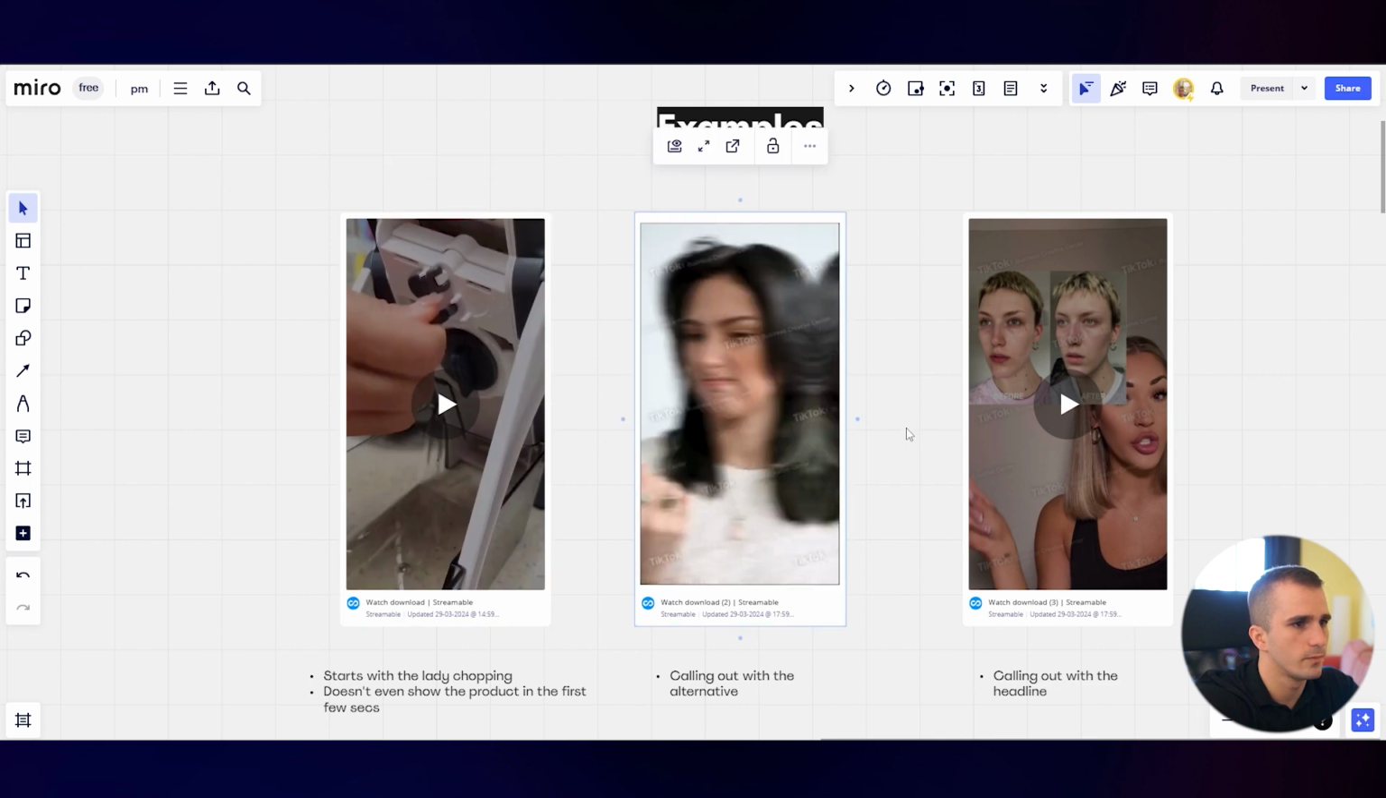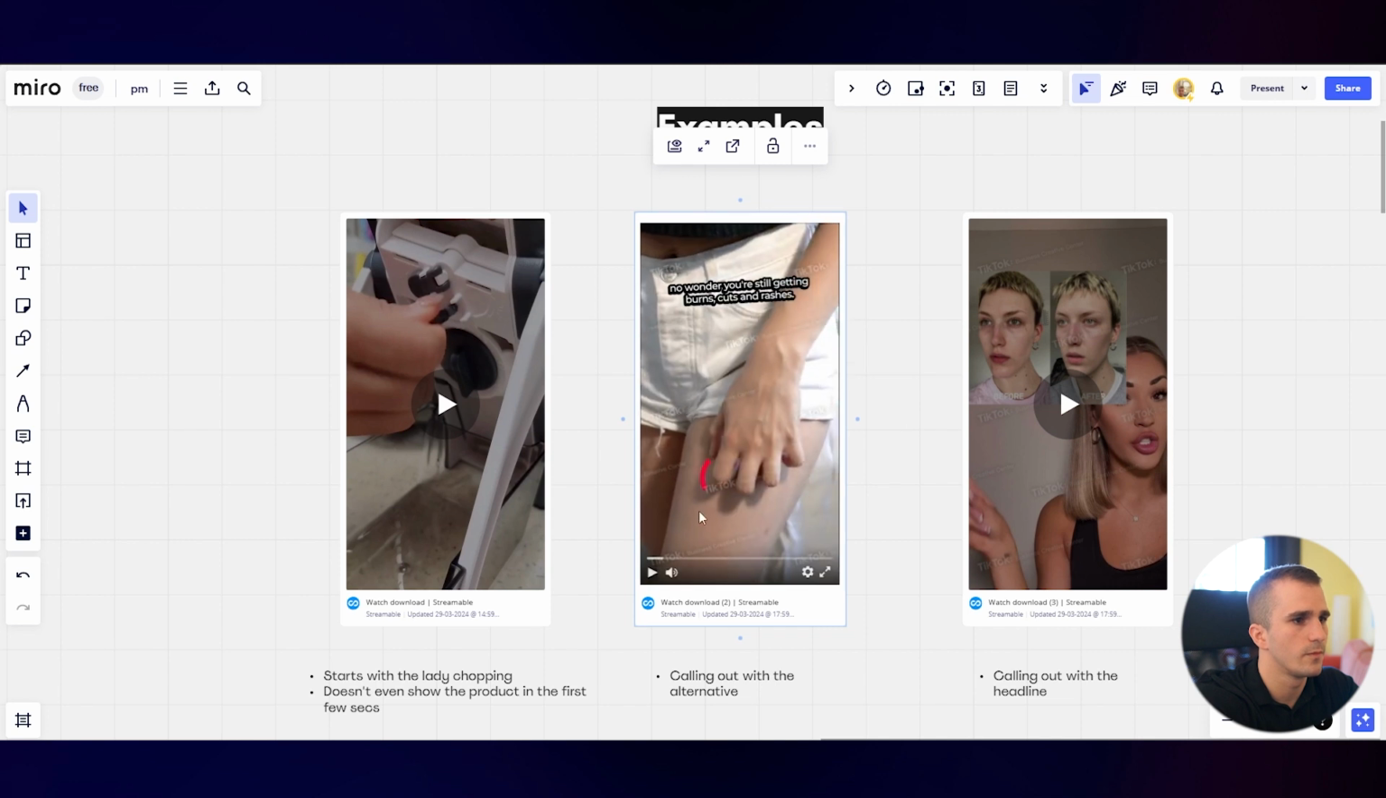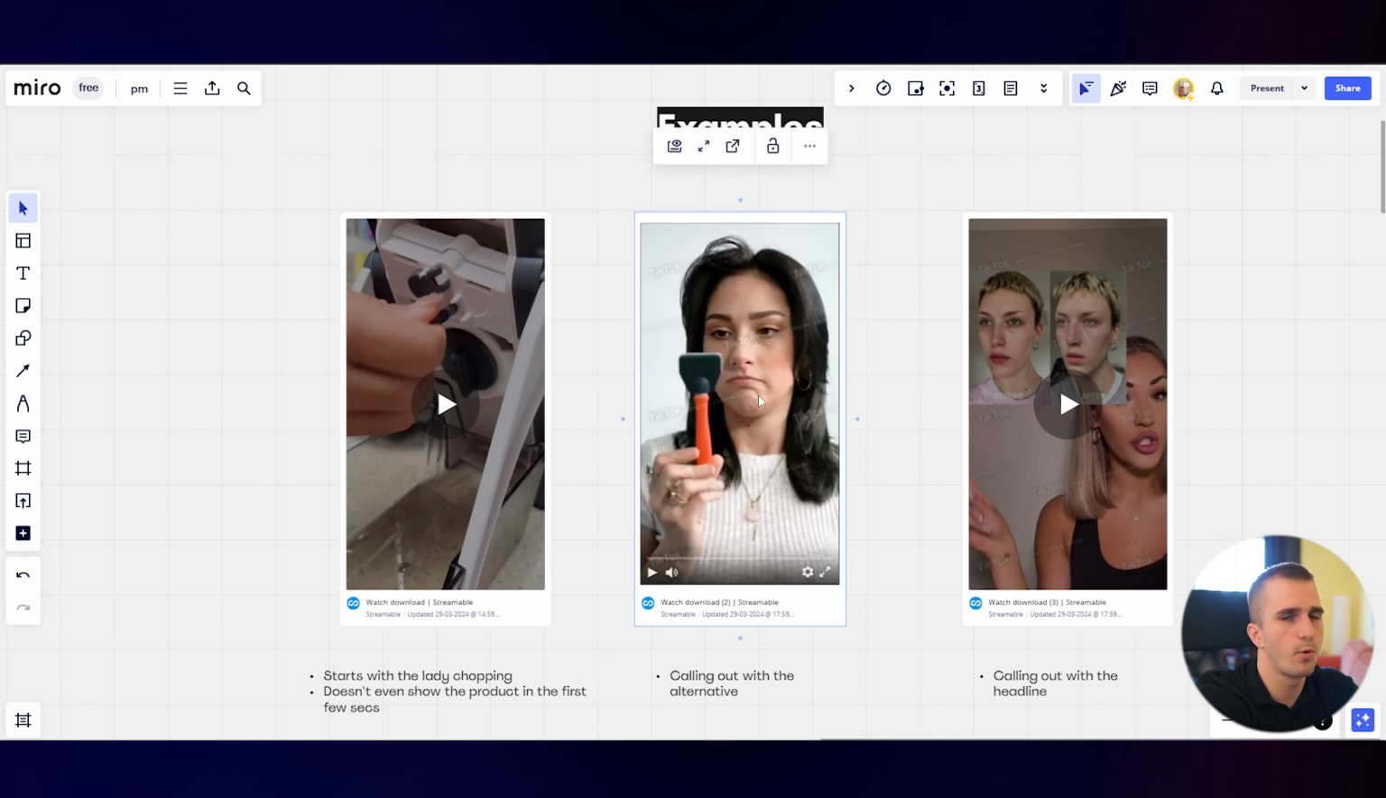Still using a disposable razor? No wonder you're still getting burns, cuts, and rashes. You see, still using the disposable razor.